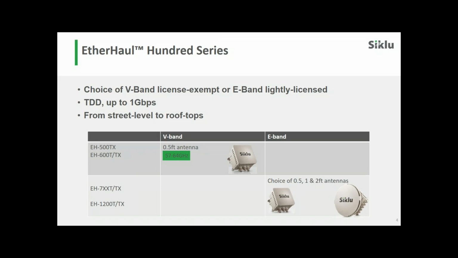In the E-band, we have the 7XX with its integrated antenna, so the same compact form factor as the 600 series, which has been available already for about a year now in most of the markets, again, regulation and homologation dependent. And then we have the older EH1200 TX series, which is a larger radio and that can work with 1 foot and 2 feet antennas most of the time.